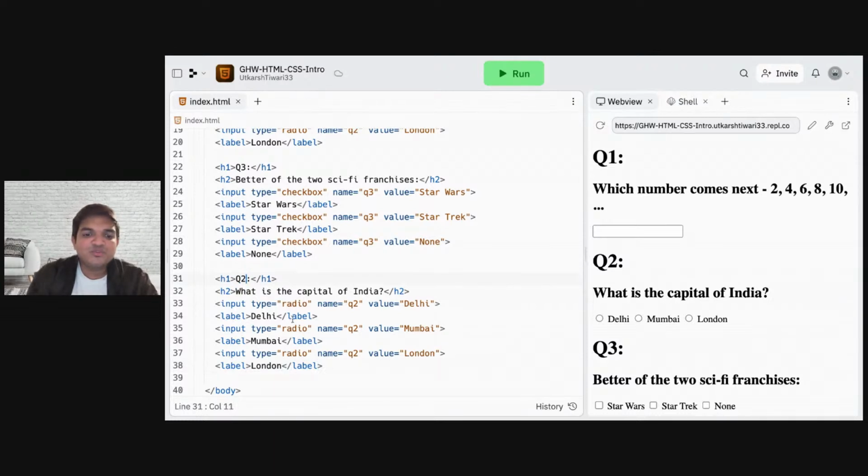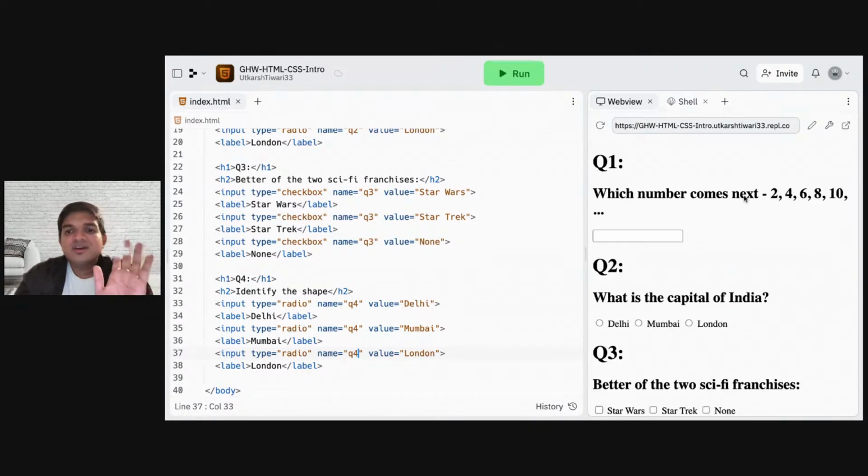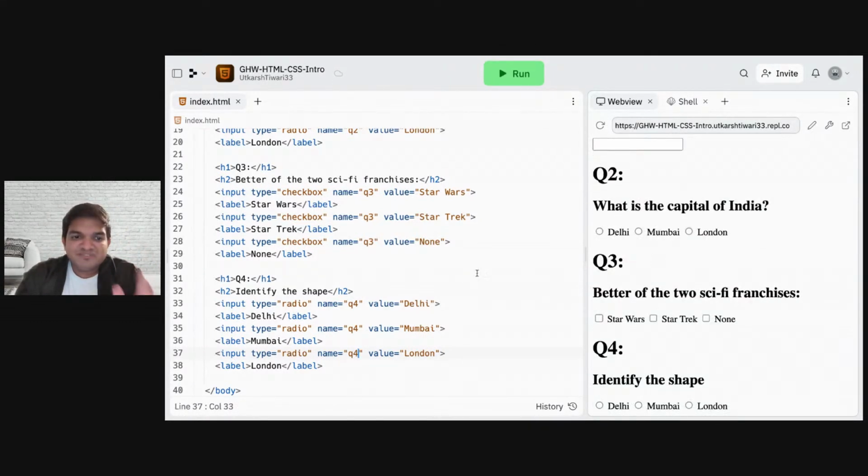This would be our Q4. Okay. And we are saying identify the shape. And okay, let's hit, and this name, let's change it to Q4 and Q4 and Q4. The value will also change. We'll come to it. Take a deep breath. We are going to come to it.